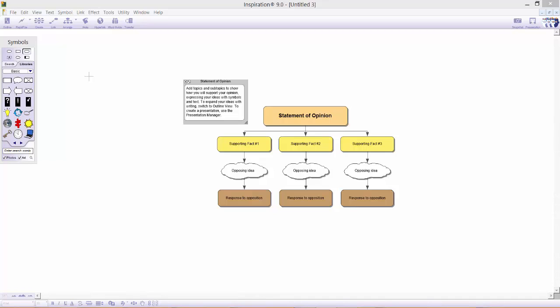Without using VoxEnable you can hardly control anything, only basic shortcut commands within Inspiration. So we'll see how that goes.